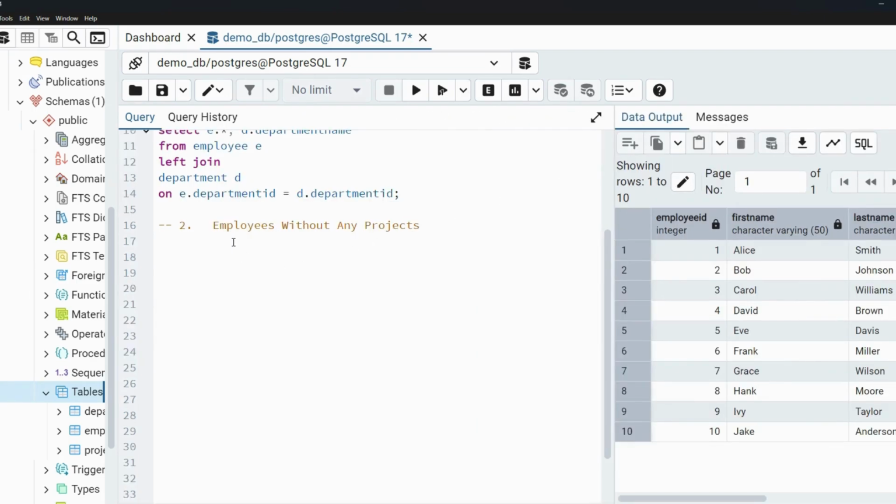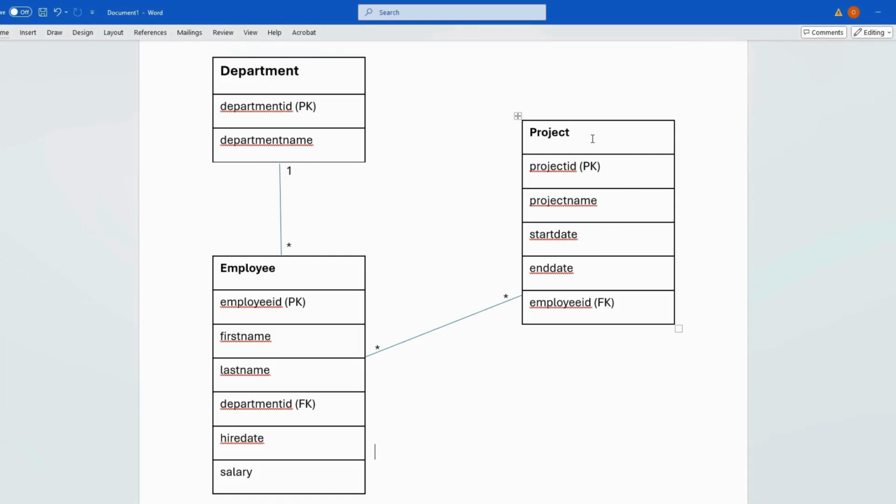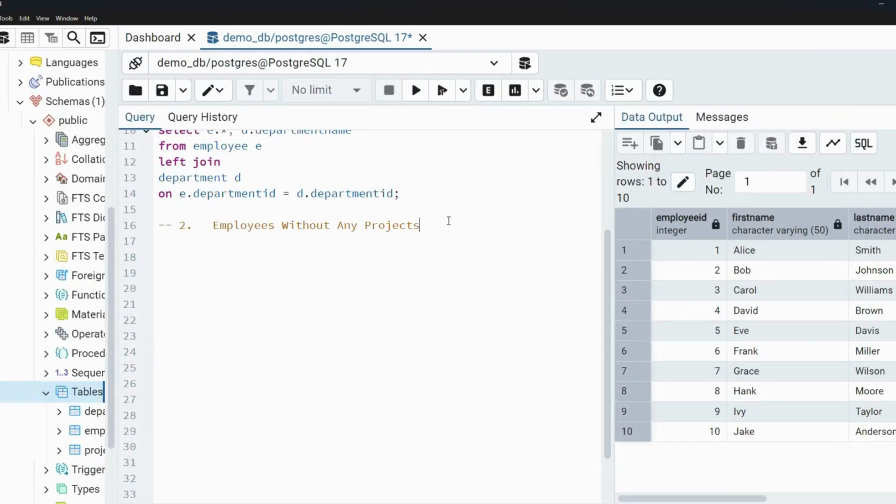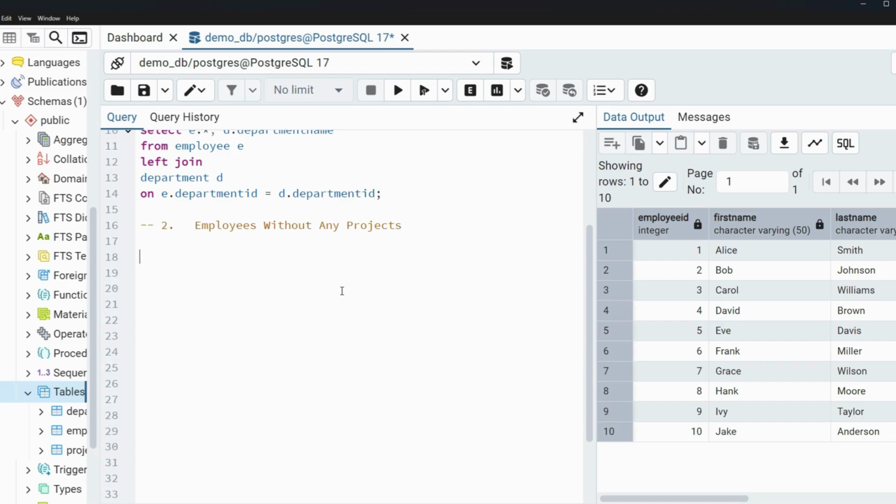Okay, our second question is find the employees without any projects. If we see only the project table, it contains only those employees who have been assigned some project. But if we want to see those employees who have not been assigned any project yet, then we need to join employee and project together. So for this query also we are using two tables, employee and project.